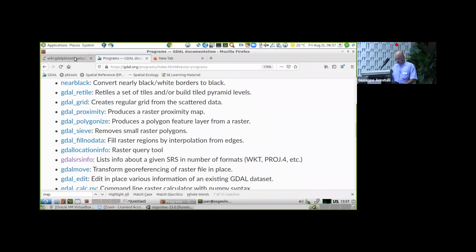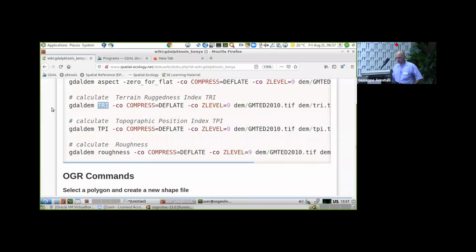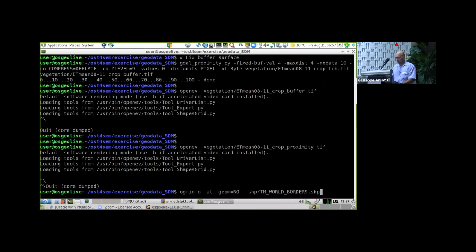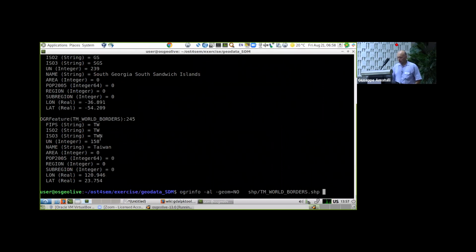Last section that I want to cover for these few minutes that I have is the GDAL command, OGR command. So the same way of doing stuff in raster, you can do it in OGR. For example, ogrinfo gives you information about the attributes of this shapefile, with the names of the attributes and the information in the attribute table.